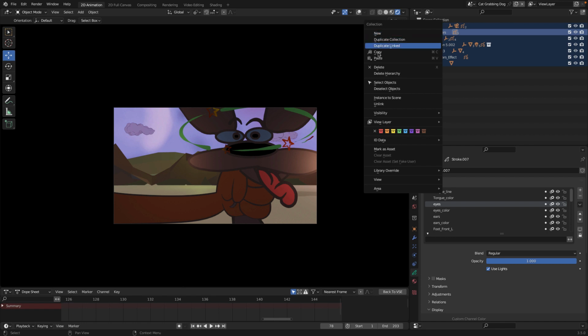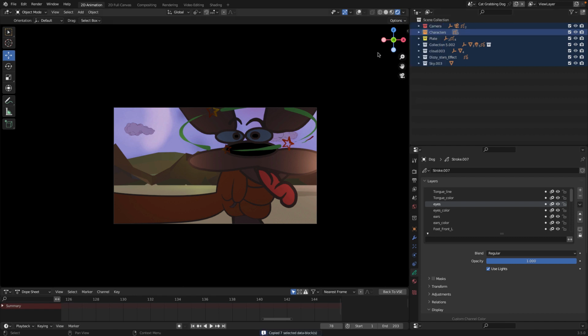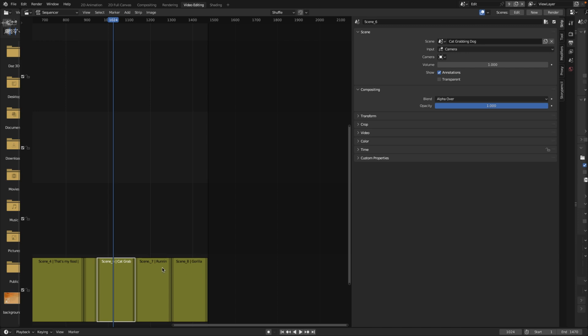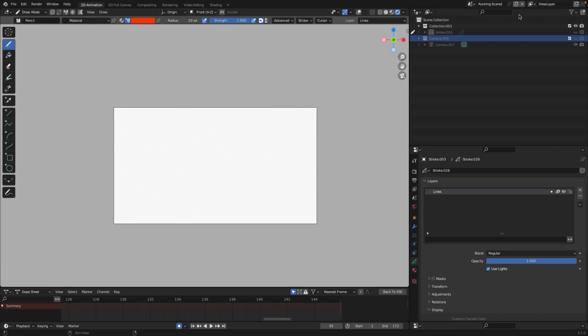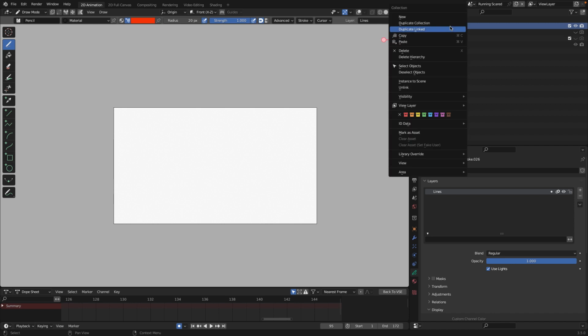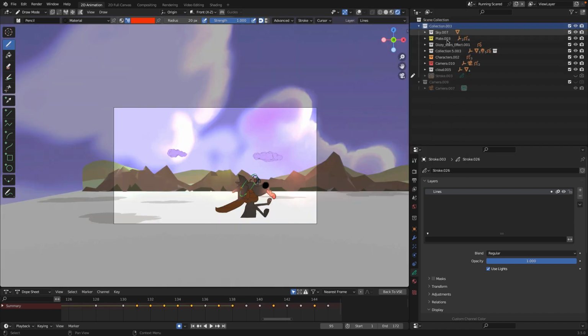Right click on it and then copy. So all the selected data will be copied. Okay, so we're going to copy this one. Then we will go back here and go to scene number 7. Click on it, then go back to edit mode. Click over here on this collection and right click on it, then paste. Okay, we have transferred all of the files.